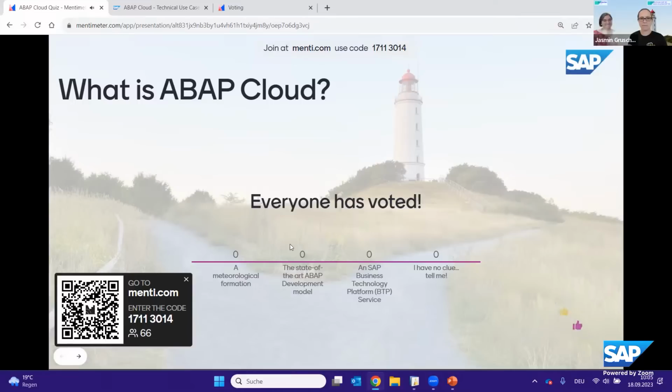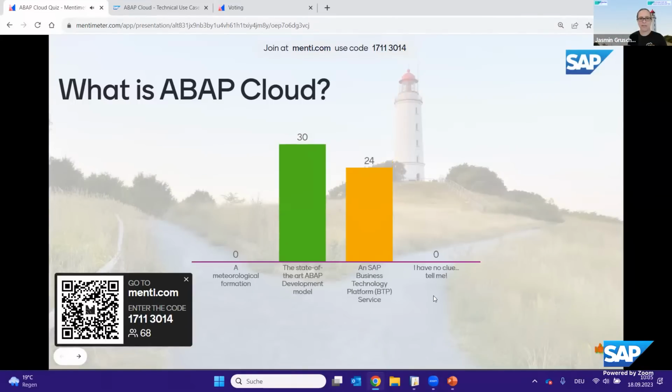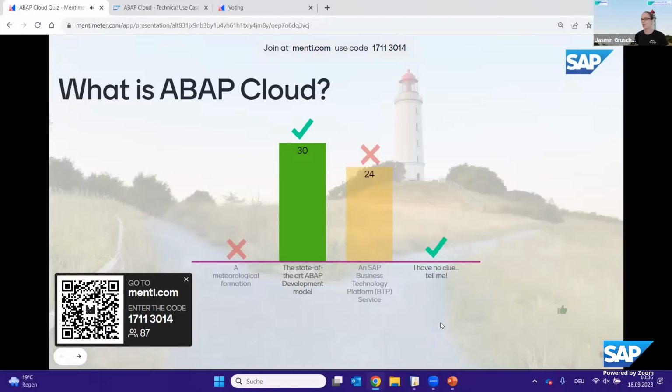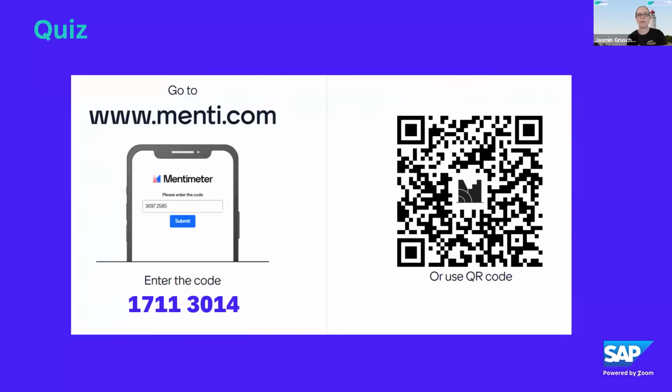And with that, you typically now should see the results. There it is. It's 50-50. Whoa, that surprises me. Half of you said the state-of-the-art ABAP development model, and the other half said it's an SAP Business Technology Platform service, which is unfortunately not the right answer. And nobody said, I have no clue, which would also have been a valid answer. But we're here to tell you what ABAP Cloud is, giving you an overview. And with that, I would like to hand over to you, Daniela.